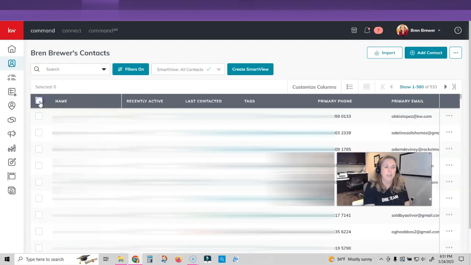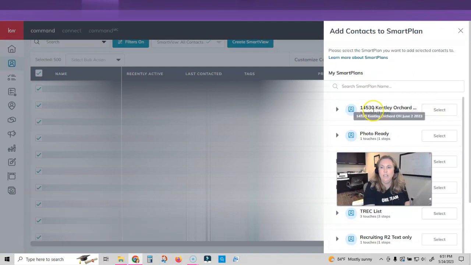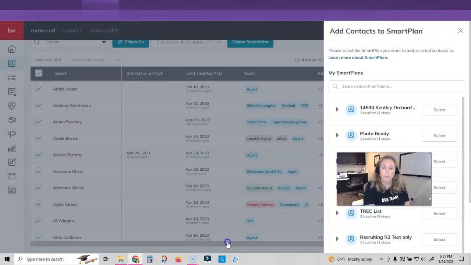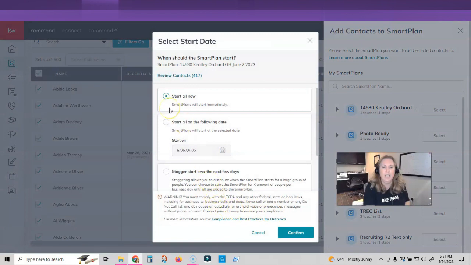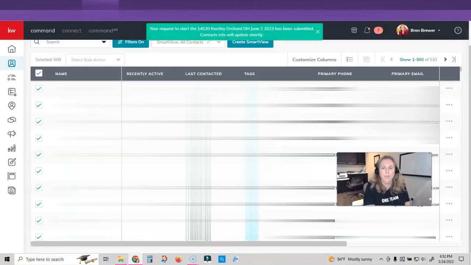So I'm going to select all, select my bulk action, add to smart plan, select my open house smart plan email, and I'm going to remove my contacts with errors. And then depending on when your smart plan is, you can start them all now, start on the following date, and choose a date. So I really don't want to send this today. I probably want to send this Monday or Wednesday of next week. So I'm going to click on the date and click confirm. And then that's going to put all those people on my smart plan.